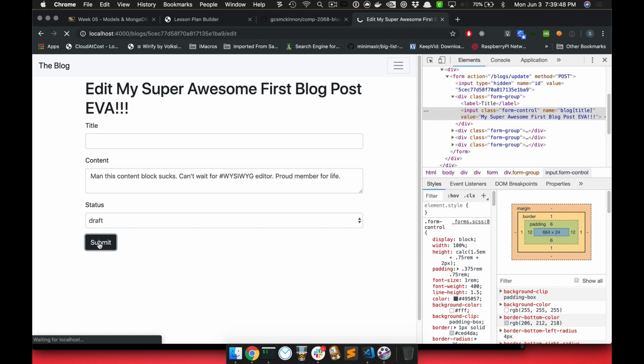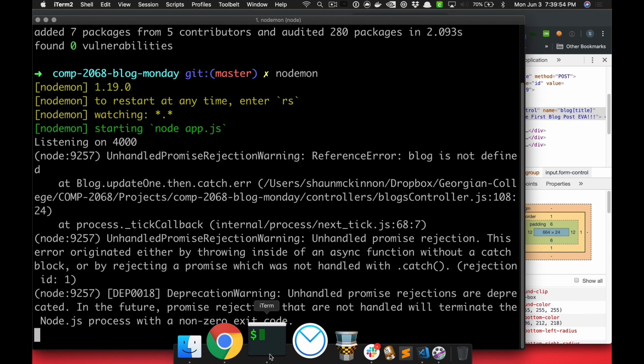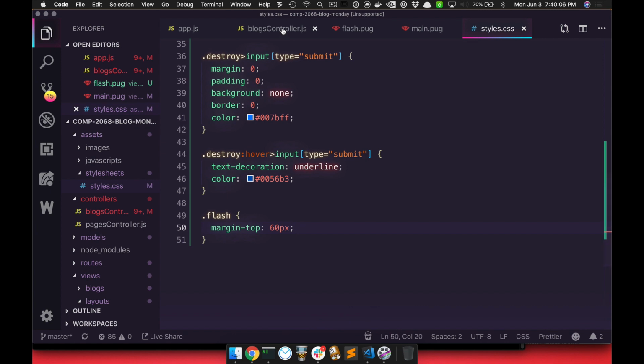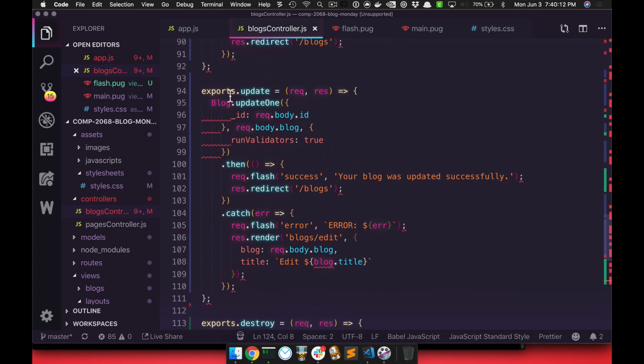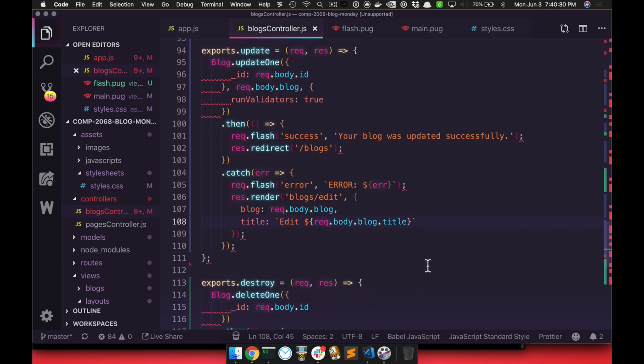So that likely means that we have a logic problem somewhere. If we go to here, that's the best place to start to figure out where our problem is. It says blog with lowercase letters is not defined. So that means I've likely called it blog with lowercase letters somewhere. It's in my blogs controller, on line 108. The reason is because this is the blog, it's updated through here. I don't have blog down here. That's not a thing. I need to do request.body.title or .body.blog.title down there. That's the only blog I currently have available to me.